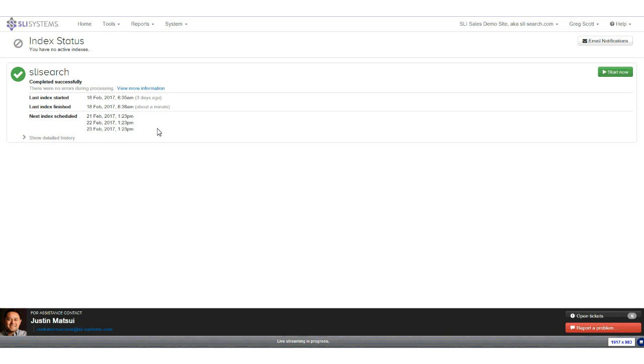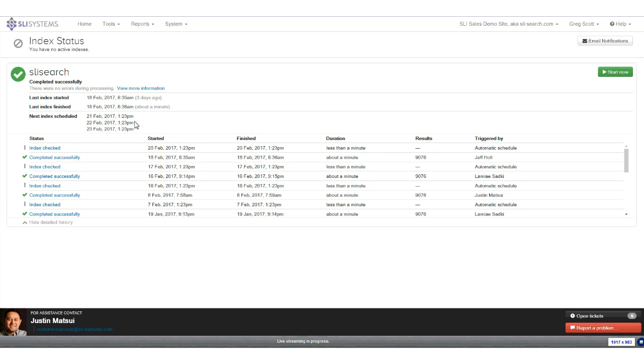5 to 10 minutes is not really worthwhile if you're only updating your feed twice a day, but the ability is there to change how often we index your product feed. If you want that done more frequently, please let us know. Please send us a ticket. Click on this little thing here, show detail history. This just tells me that it's successfully completed, how many results there are, and so on.